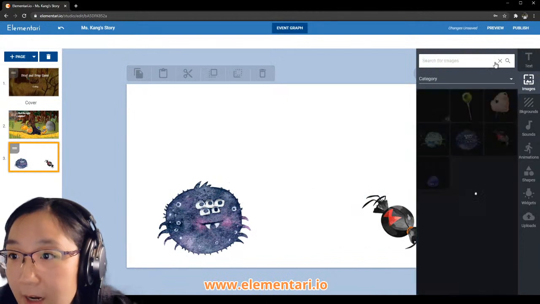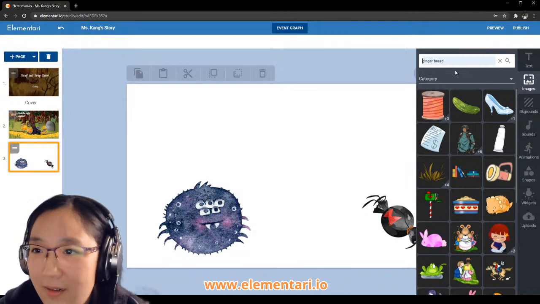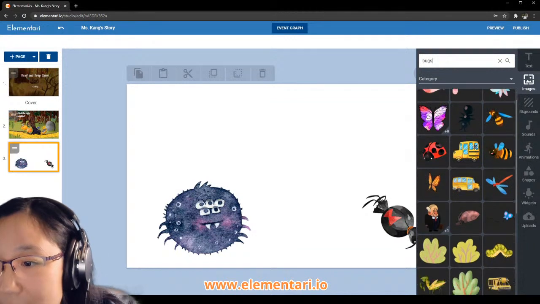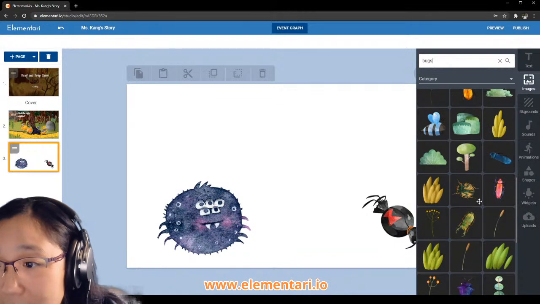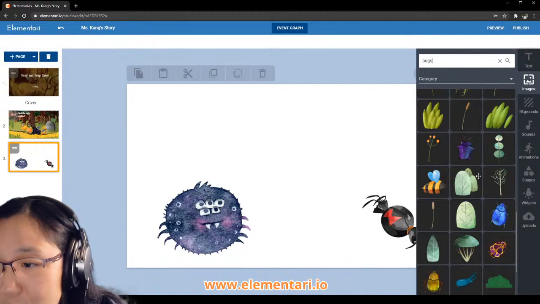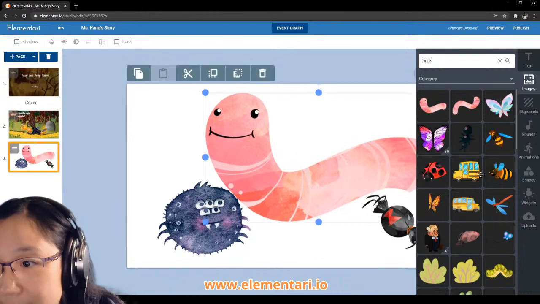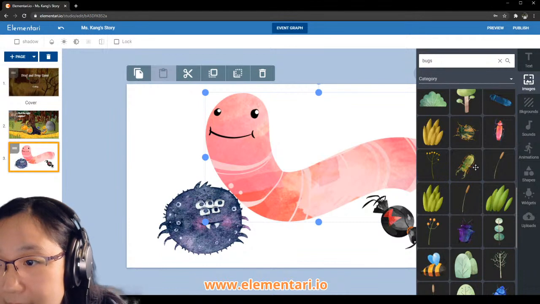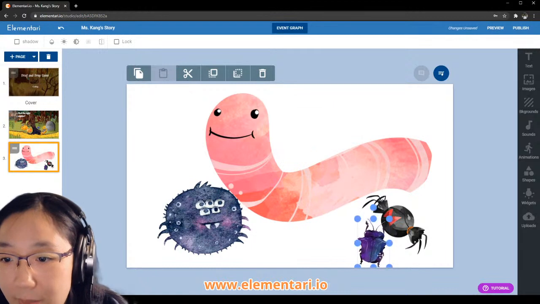So we have the spider candy. We want some bugs, is it? Do we even have bugs? Let's look. Bugs. We want some bugs. We have some butterflies. Some bees. Oh, here's some beetles. We want some beetles. Which beetle do we like? You want the worm? This one? So let's get some beetles. I think this one's kind of pretty. It's purple. Looks kind of creepy.